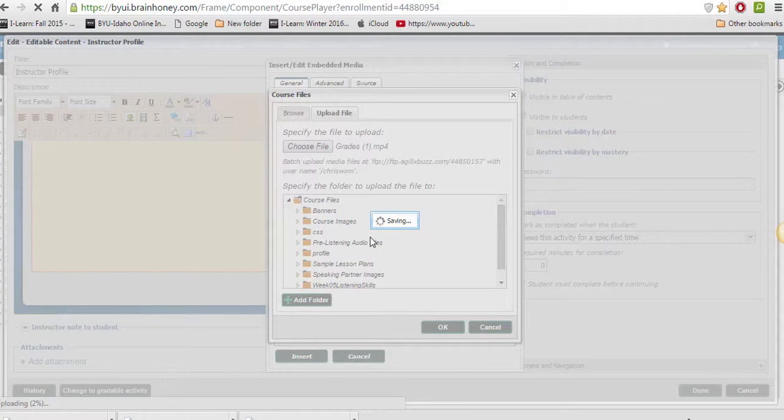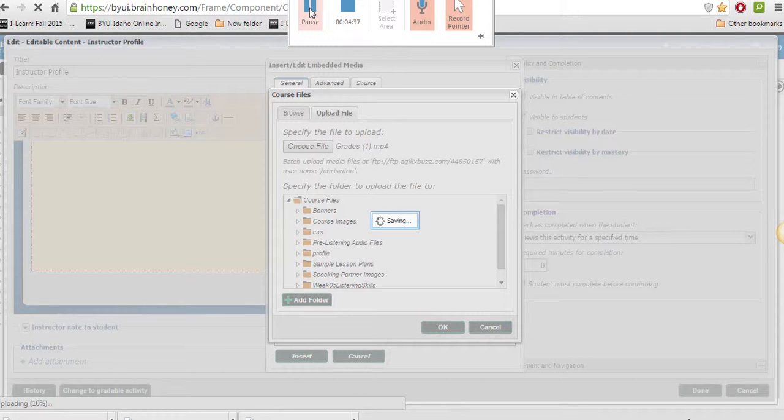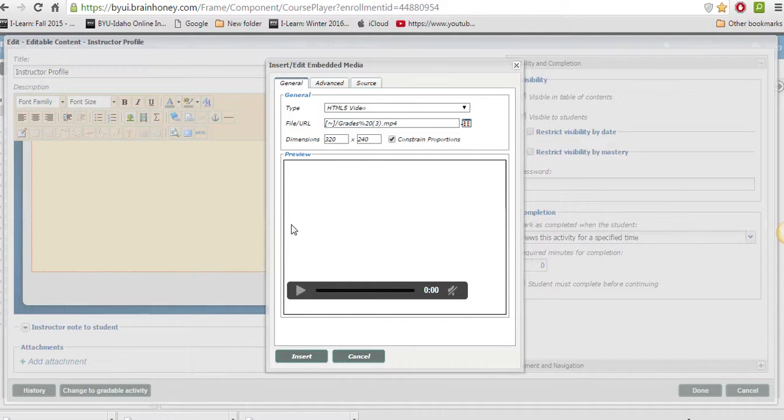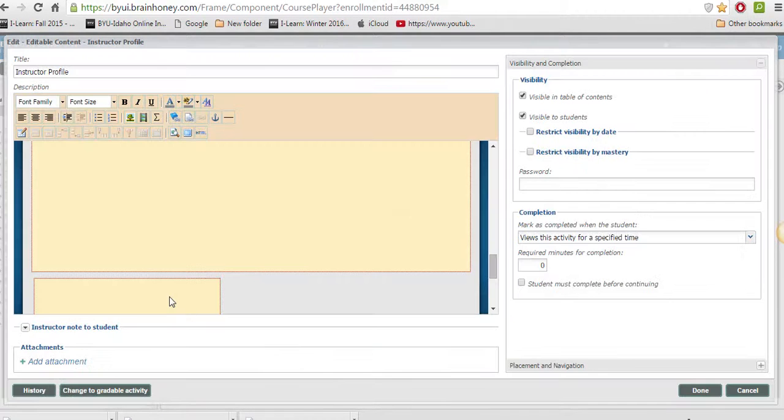And it should put it in as an embedded video. Now, if we didn't use the HTML, and I can show you a different way to use HTML if that's what you want to do. But I'm going to pause really quick here so you don't have to watch this save. My computer is just being a little slow. So now that it's uploaded, I can just click on Insert, and it's going to put it in as an embedded video.